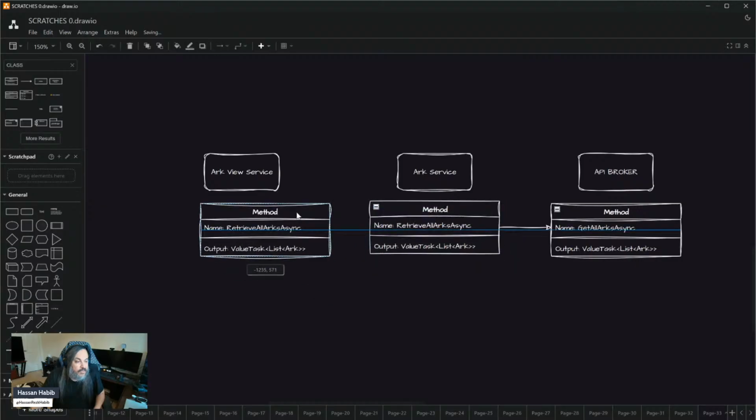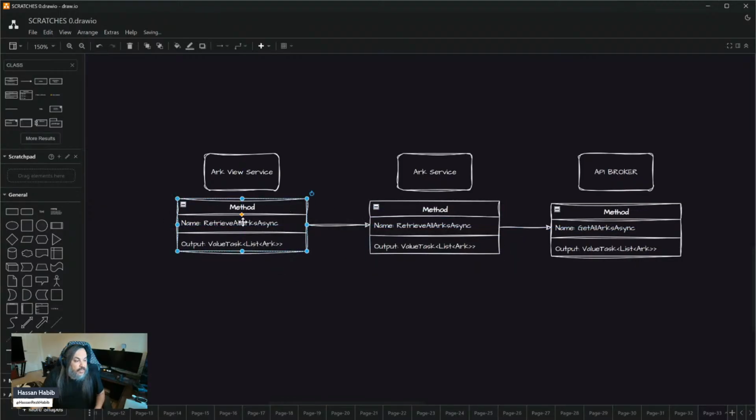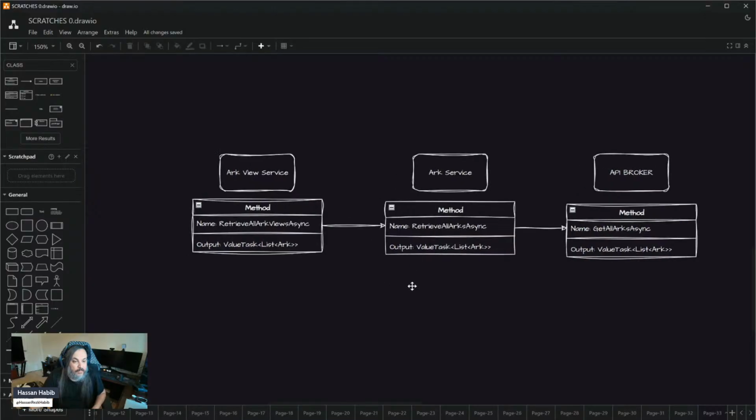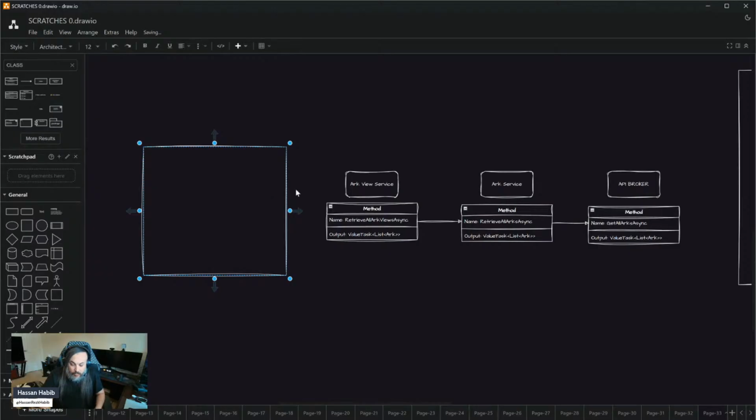So here's another method in here. And this method literally calls this here, ViewAllArkViewsAsync. Okay, so we're going to build that one as well. We're going to build a view service as well, and it's going to call that. And then now that we have the view service, we want to render the component. So we need a UI component for our mobile application. And this UI component, we're going to call it ARK component.